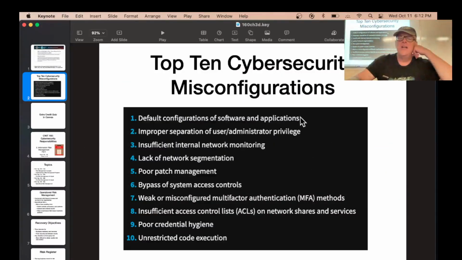So here they are: default configuration, improper separation of user and administrator privilege, insufficient network monitoring, lack of network segmentation, poor patching, bypass of access controls, weak multi-factor authentication, insufficient access control lists, poor credential hygiene, and unrestricted code execution, and they explain them in quite a bit more detail.